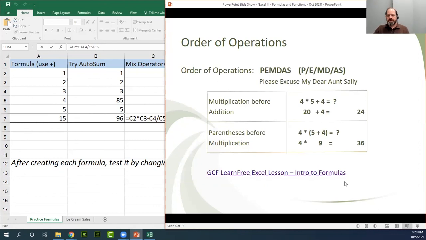So here's a quick example. In the order of operations, in the absence of parentheses, because parentheses always go first, you do multiplication before addition. So if you have 4 times 5 plus 4, then you do the 4 times 5 first. And then you do what comes next. So 4 times 5 is 20, plus 4 is 24. So if you're writing a formula and you want to add 5 plus 4 before you multiply by 4, then you put parentheses around them. So you have 5 plus 4 in parentheses. 5 plus 4 is 9. Then you multiply by 4, and you get 36.